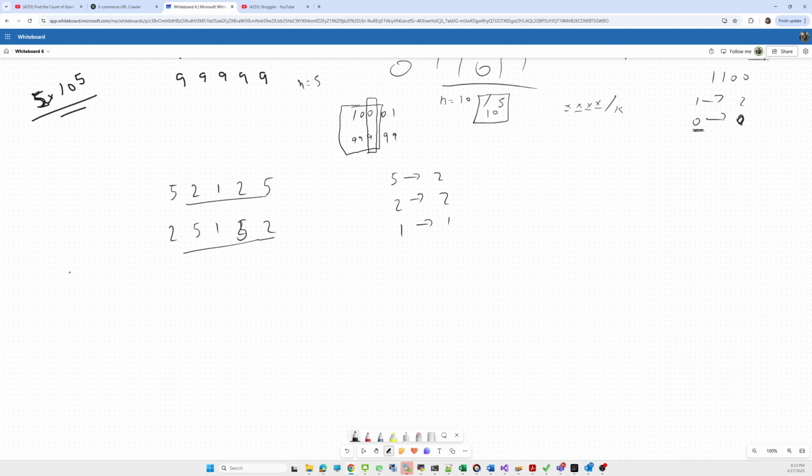So there is one issue: we would be handling the same permutation twice or multiple times. To avoid that, we have to take care of this.